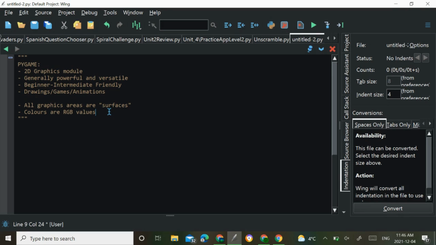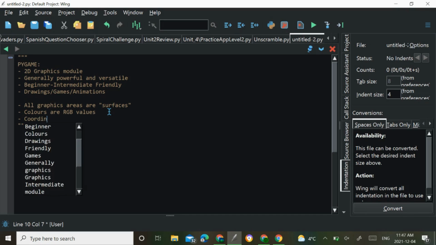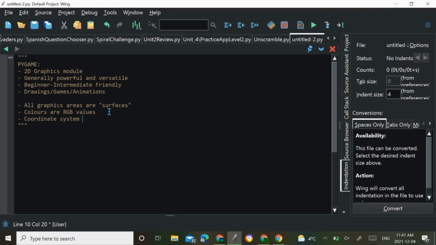And a quick note about the coordinate system in Pygame. This is going to be specific to working with Pygame in general, but especially to what we're going to be doing in this video, which is just focusing on drawing in Pygame. So the coordinate system is different from the typical Cartesian plane we deal with in mathematics.